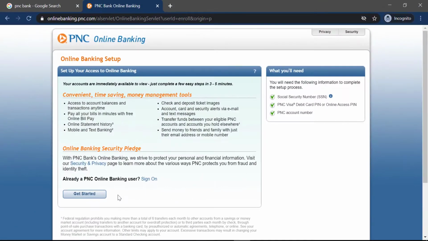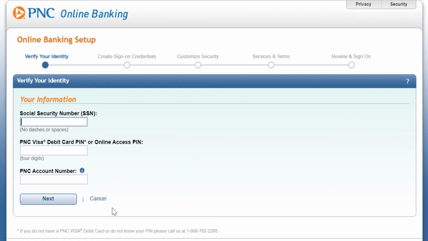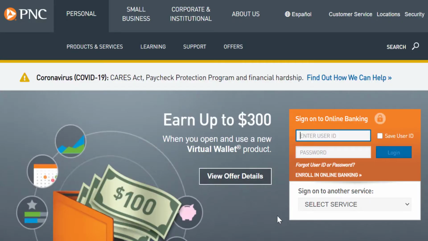And from here, to get started, click the option Get Started, and now you have to verify your identity by entering your details like social security number, PNC Visa debit card PIN or online access PIN, PNC account number, etc. And after filling in all the details and following all the steps, you can start getting enrolled in online banking of PNC. So that is it for this video.